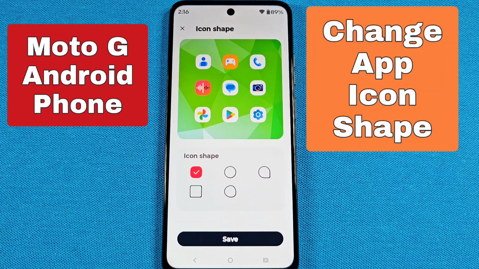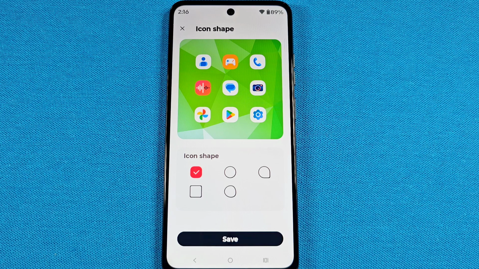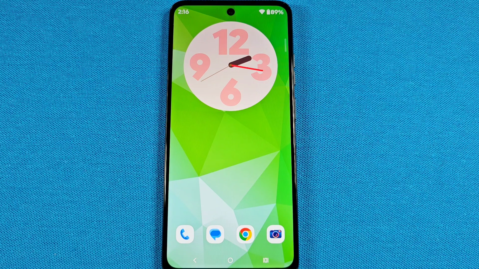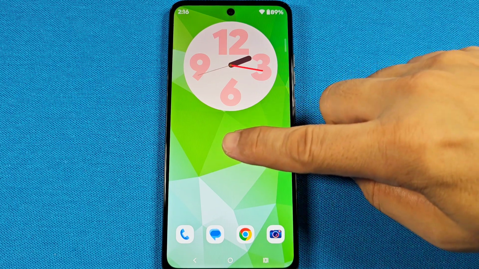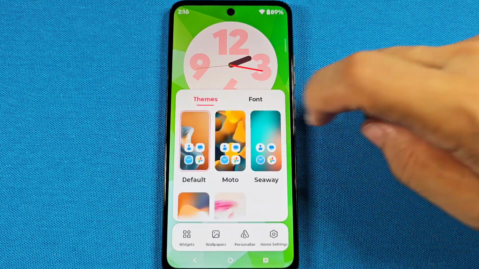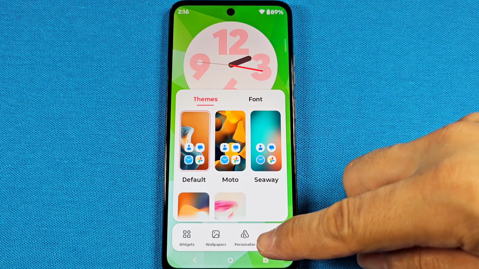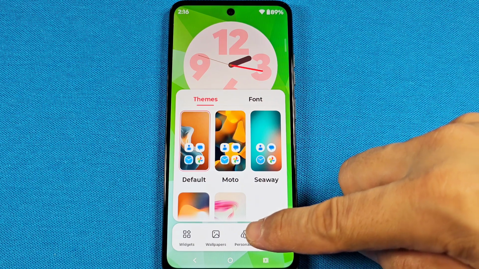How to change the icon shape style of the app icons that appear on your home screen, and this is for Motorola phones with Android 15. The fastest way to this setting is by long pressing a blank area on your home screen like this here, and you're gonna see where it says personalize, this option right there.